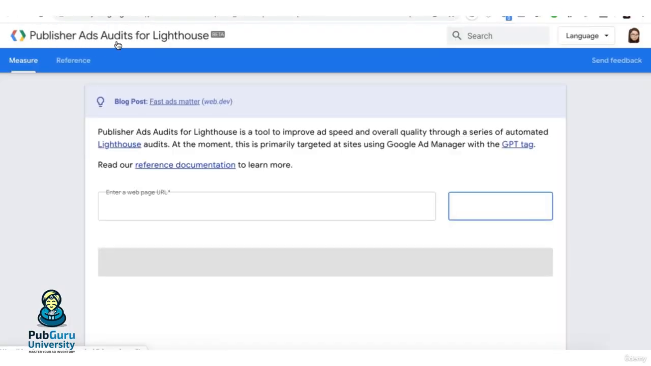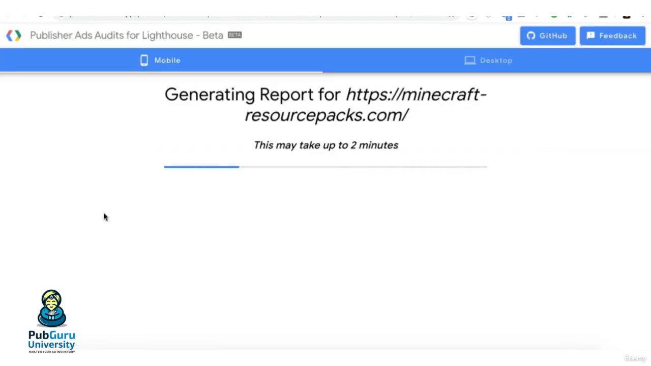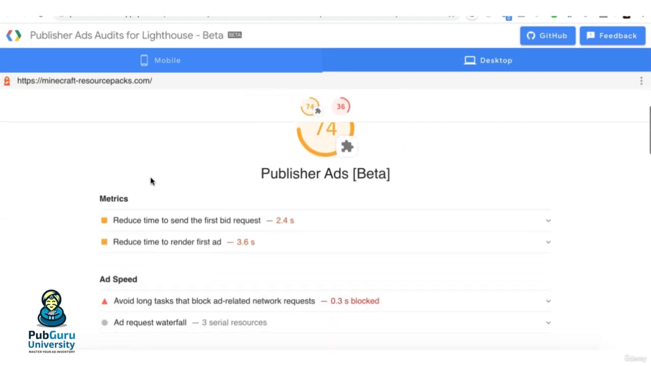On the web page you're troubleshooting, you also have direct link to open it in the Delivery Tools or audit this page. It will then open Publisher Ads Audits for Lighthouse. Here you can do advanced settings or change the URL, generate the report. This tool gives you some diagnostics on your ad performance.